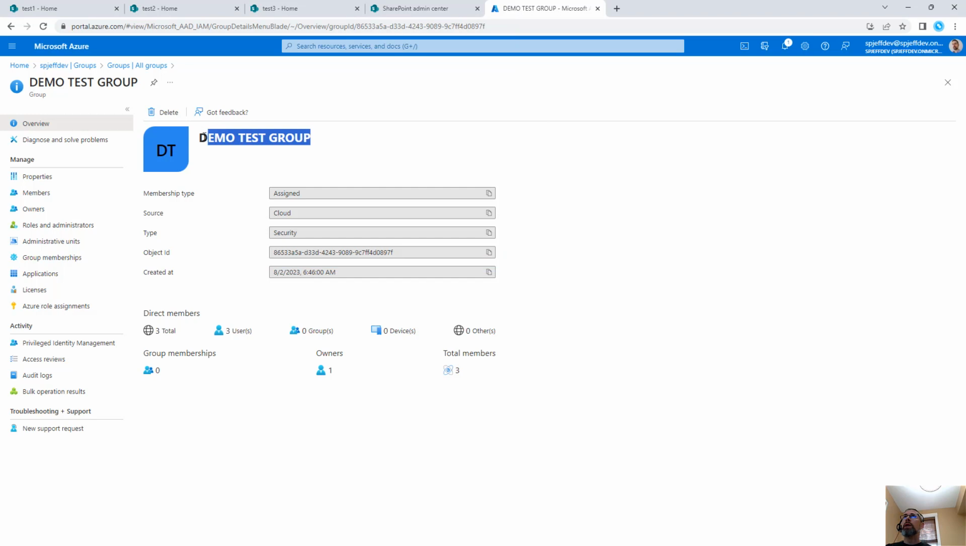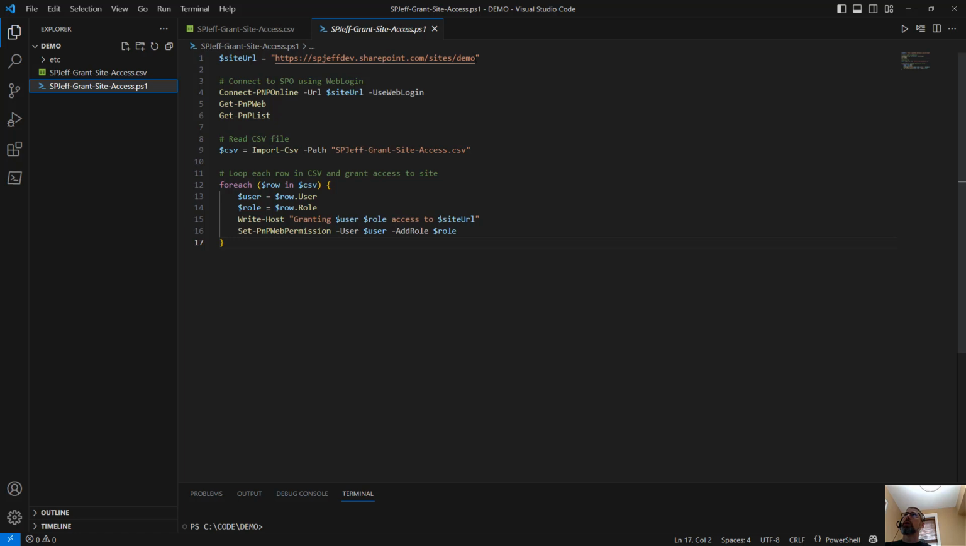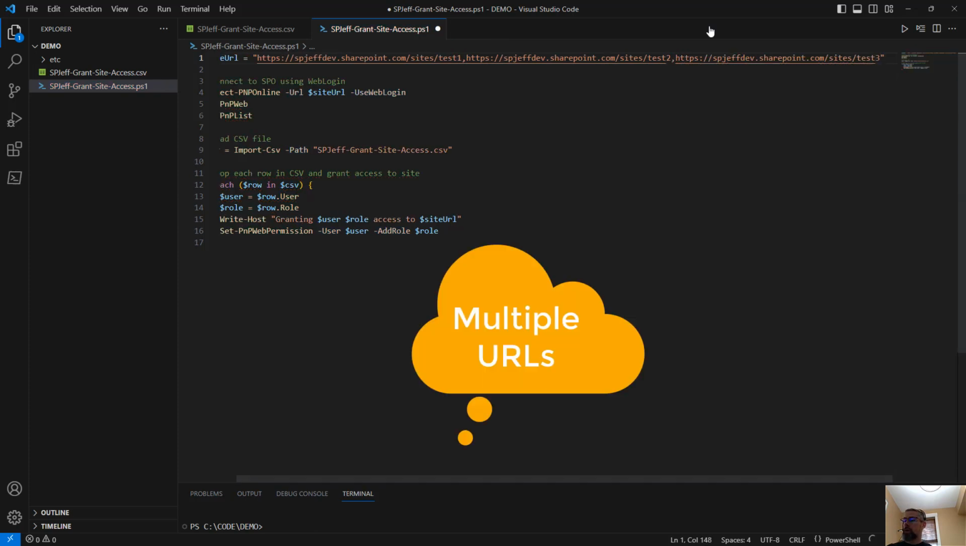So we'll take note of the name of the group and the ID number and update our PowerShell. Then back to our PowerShell, we can update the CSV with the name of the group, demo test group, and over to the code itself, we can do our site URL that we have, our first one, and we can actually make a comma separated series of sites and go ahead and use a split string to do looping and execute this for multiple targets.